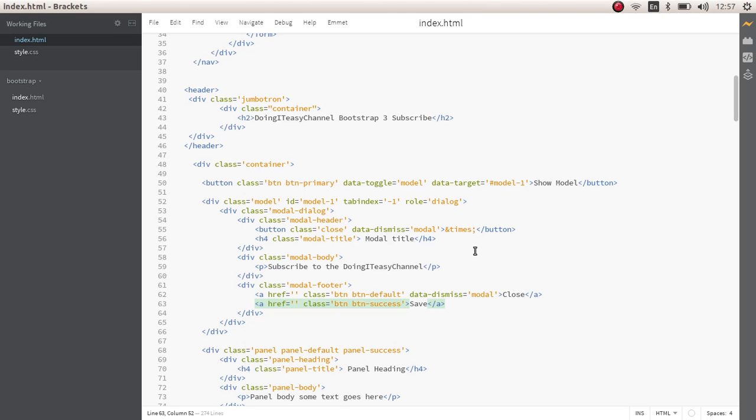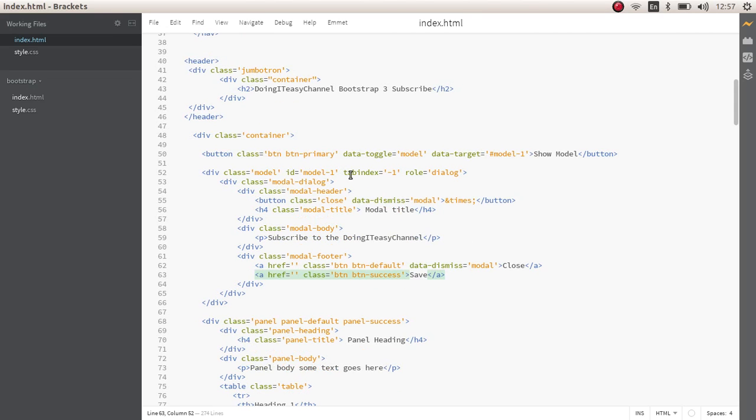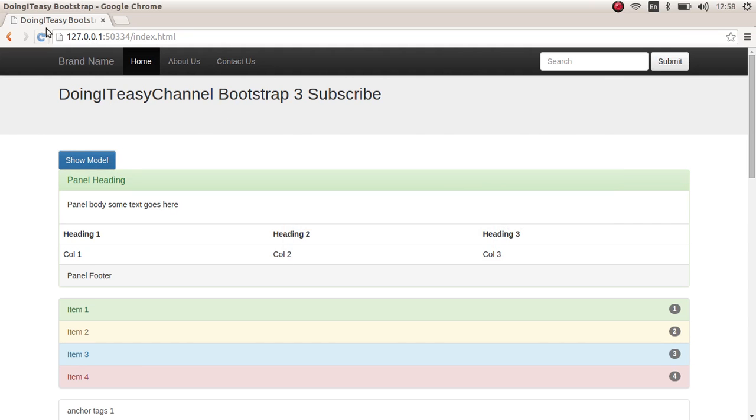Nothing seems to be happening. I gave a modal ID, toggle modal, and data-toggle modal. Oops, I spelled everything wrong. Again, correct. Save.